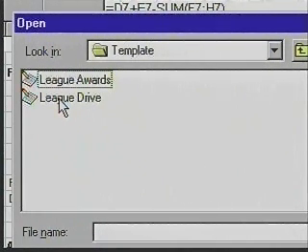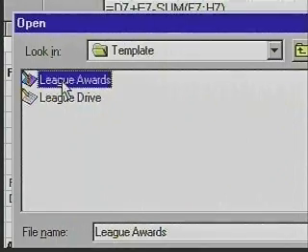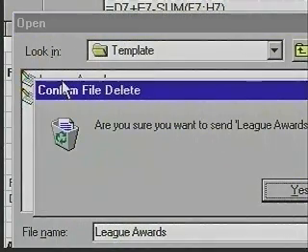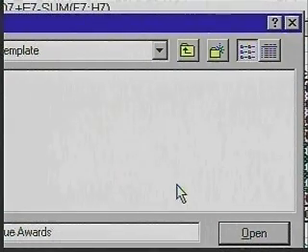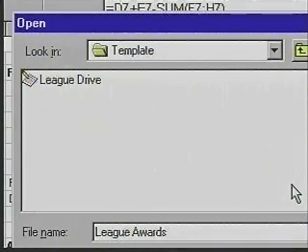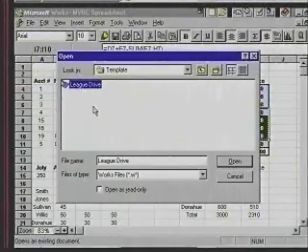Everyone highlight League Awards and then press your Delete key. When the confirmation box appears, click on the Yes button. This action sends the file to the Windows 95 recycle bin unless you have the Delete immediately from the system command under the recycle bin's property options, in which case the file will be permanently deleted. Now click on the League Drive file title and then click on the Open button.